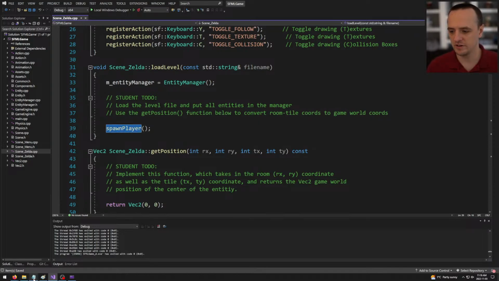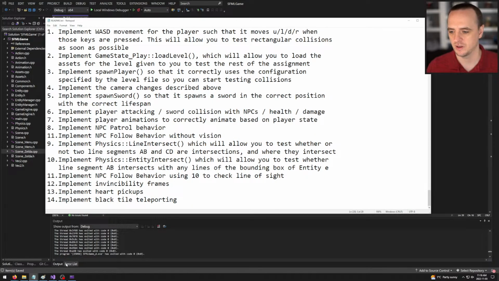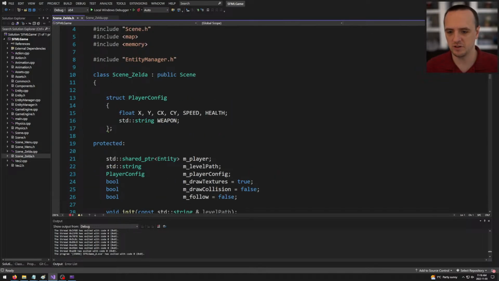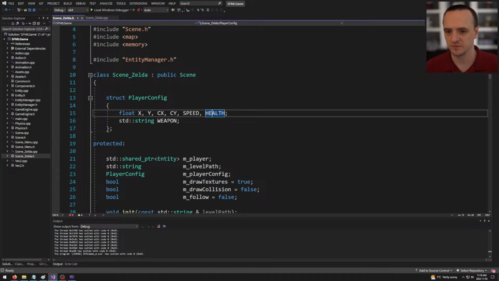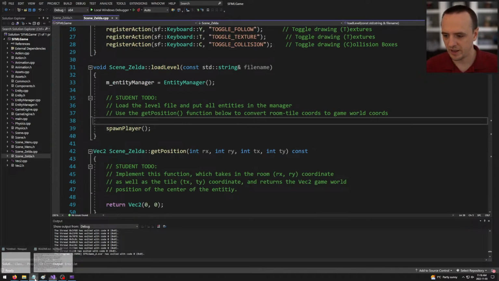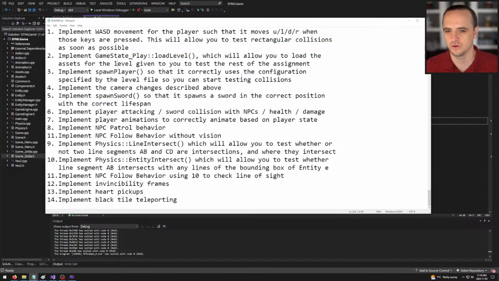And you're also going to read the properties of the player. I don't have the level file open, but you'll also spawn the player there. Just like in previous assignments, I have a player config struct where you can read in the X, Y, the collision X, the collision Y, the speed, and the health, etc. All right, so that is the second thing you should do, is load in the level.